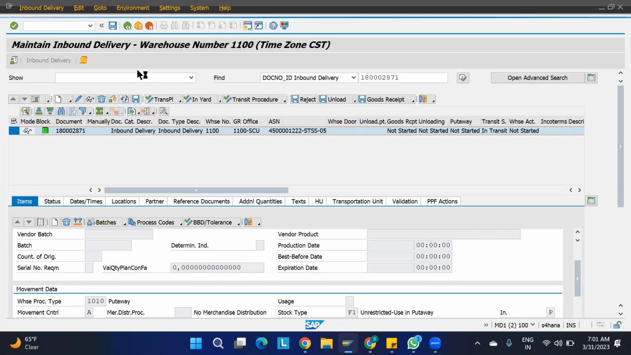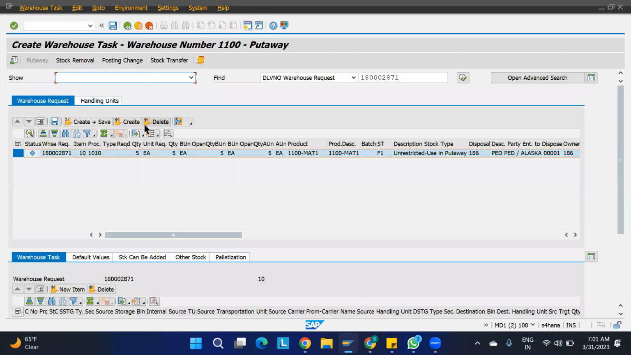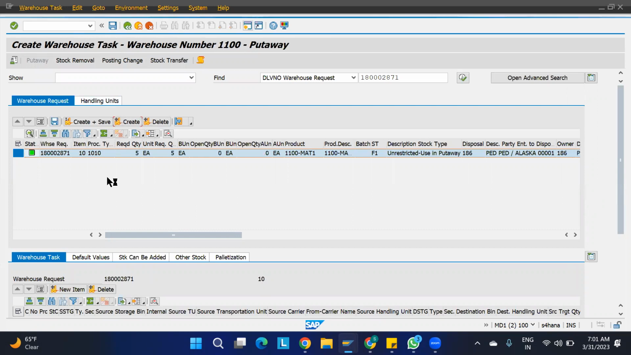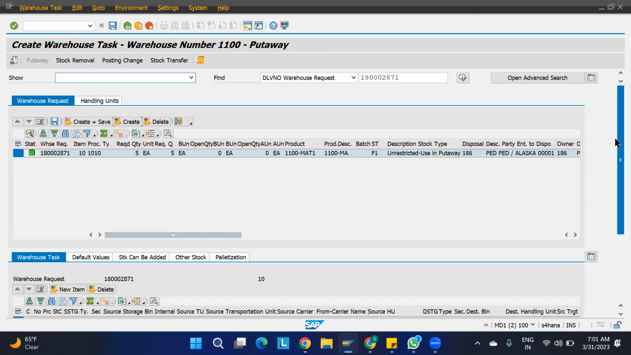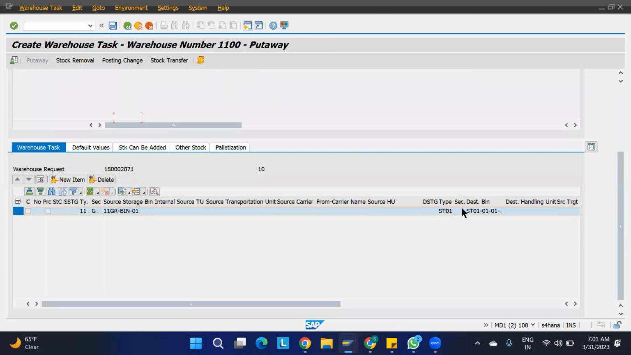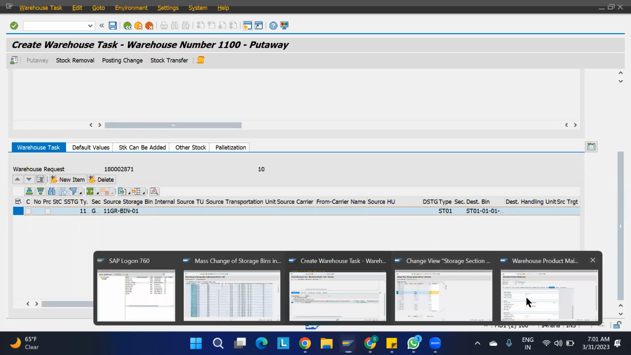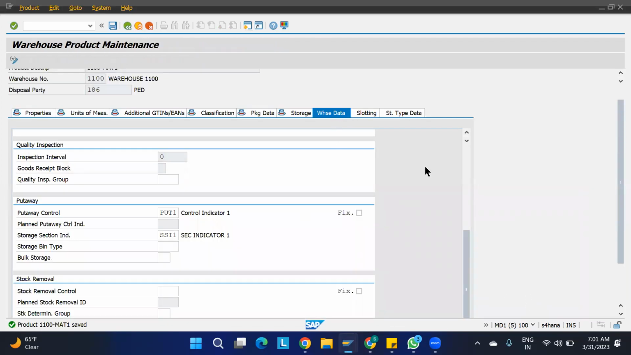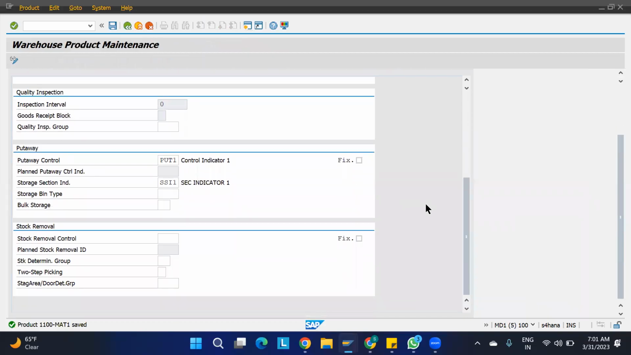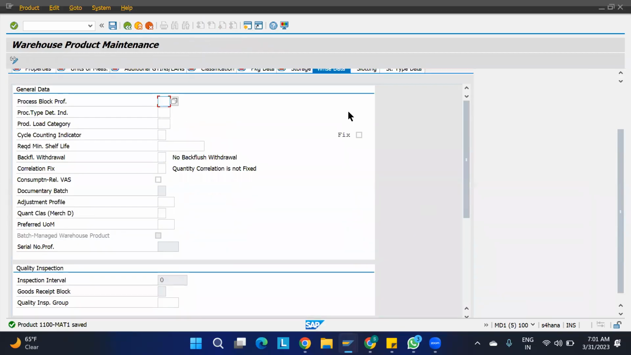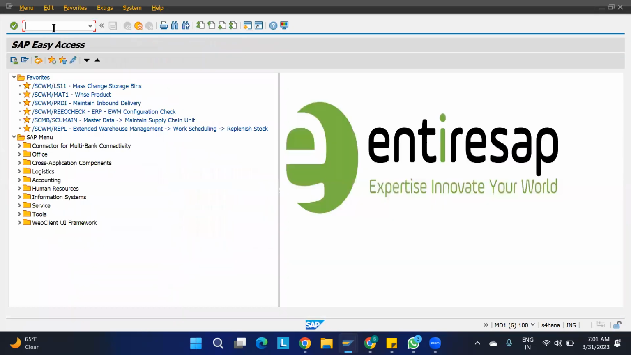Okay, I'll say create. What I have done, I have given the storage section, but even if there is no section, the material is still going, because I have maintained it at the warehouse data level in the product master, but I have not maintained the storage section check at the storage type level.